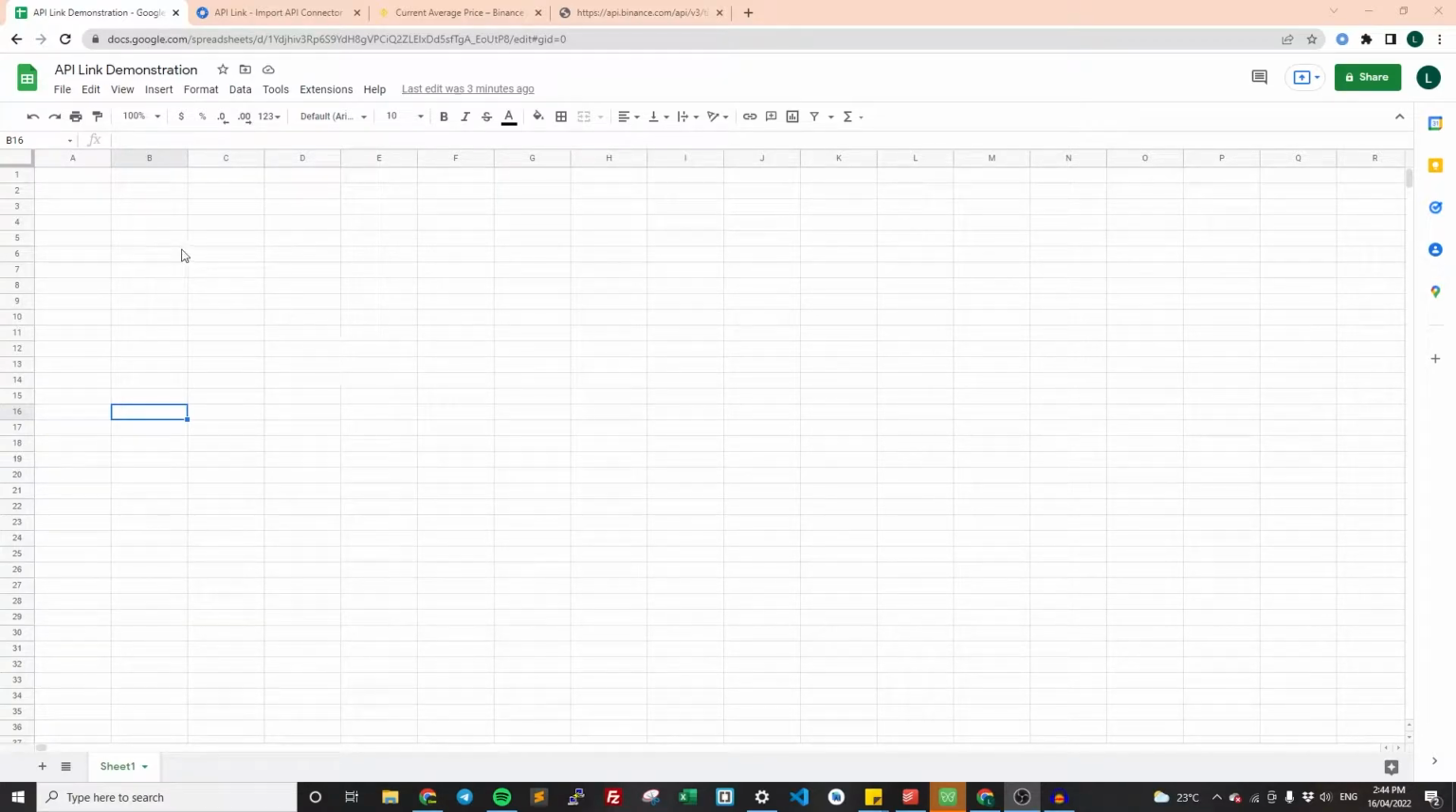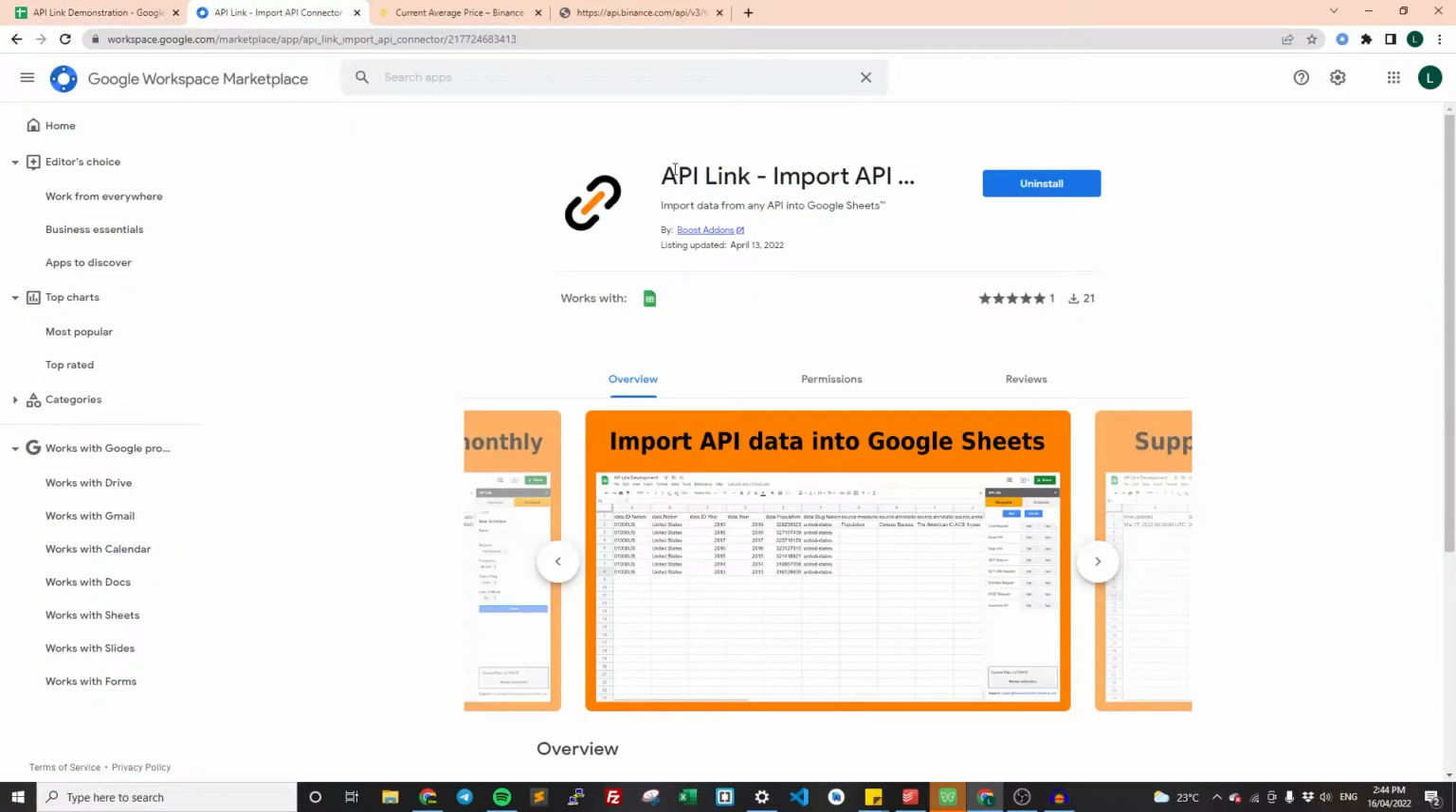The first thing you're going to need to do is install the API Link Google Sheets add-on. I'm going to leave the link to this in the description. It was developed by us. You can just go to the page and install it there.